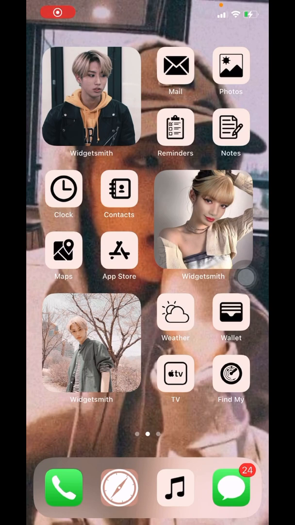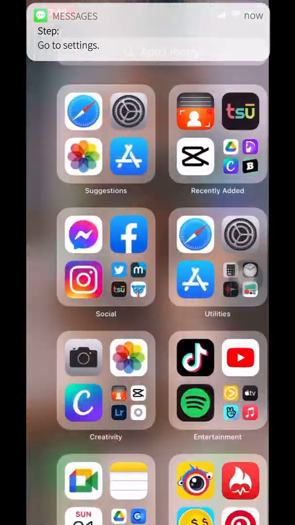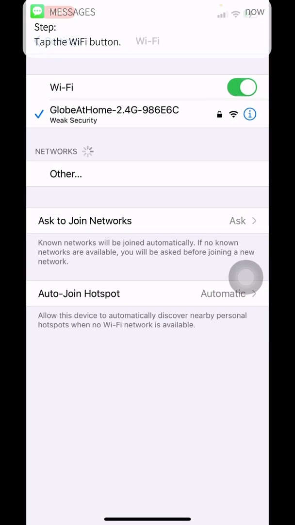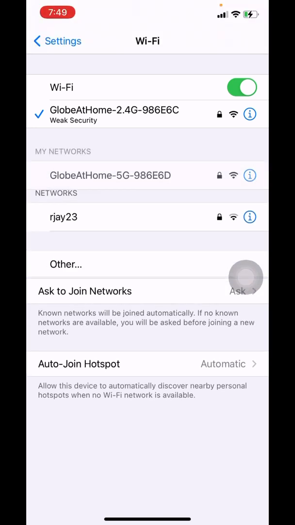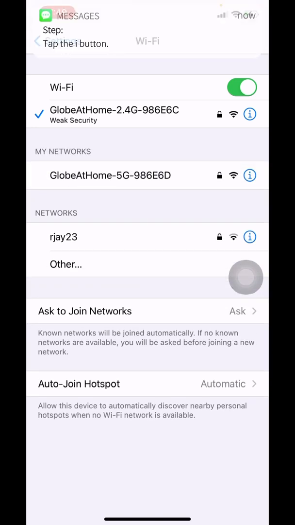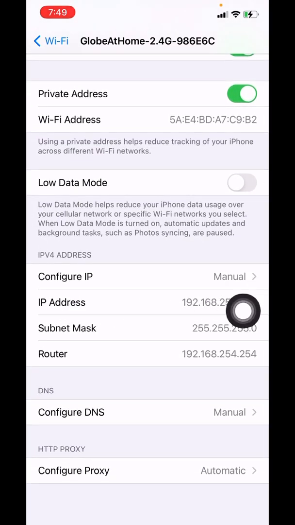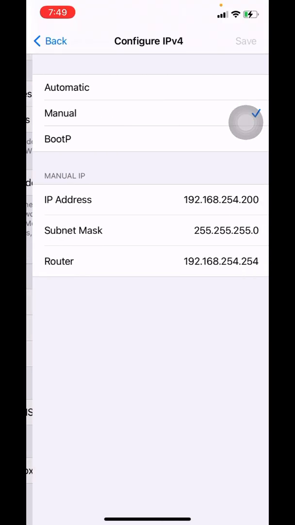Now, I'm going to show you how to assign an IP address to a dynamic IP address using an iOS device. To set the IP address to dynamic, we will do the same thing as we did in setting the static IP address. Now, go to Settings. Tap the Wi-Fi button. Then click the I button on the network we are connected with. As we scroll down, we can see the Configure IP. It was manual.